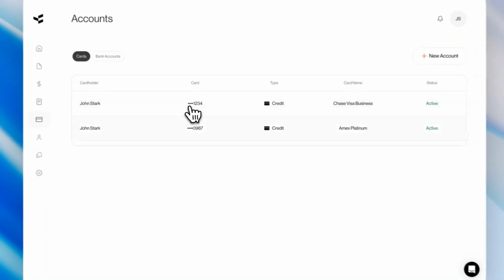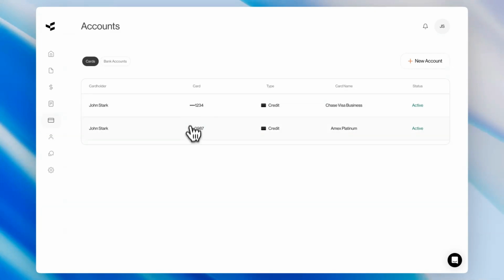You'll see that there's two in my account already. It has the last four digits for me to easily see here, their credit accounts, and the nickname for those cards. So if I don't recognize the last four digits here, I know the card by its nickname, which is really easy to see who's the card holder, what is the card it's for.